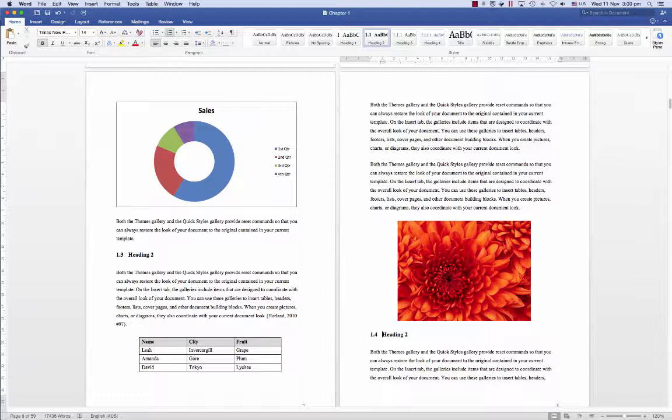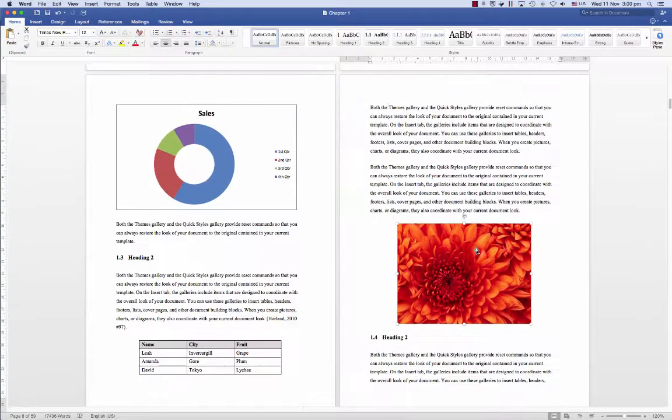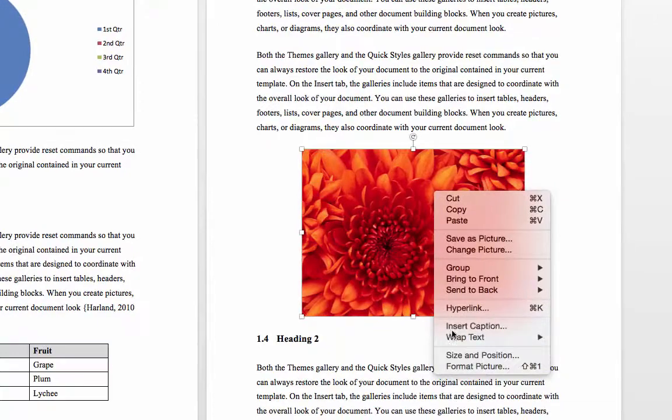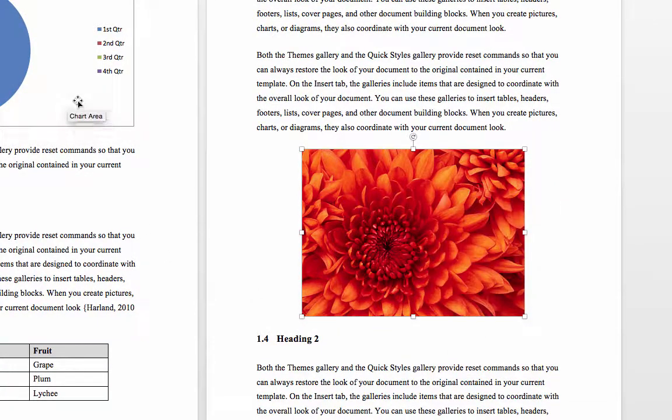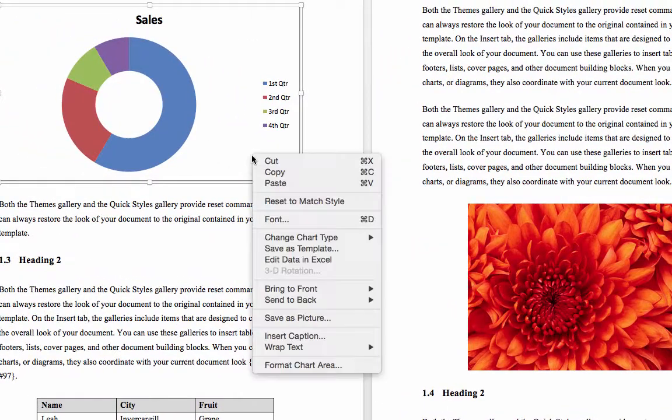Of course, while you're working in your separate documents, everything will think it's in chapter 1. So let's just see how all this happens. If I want to add a caption to an image, I'll just click on that image and right-click, and I can see it right there, Insert Caption. If it's a chart, I have to select the chart area and right-click in order to see Insert Caption.